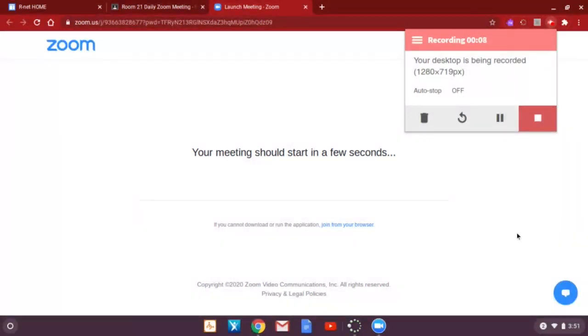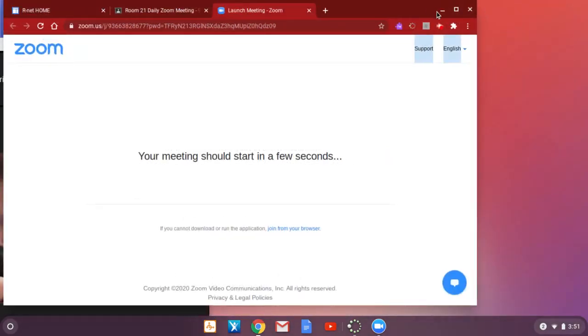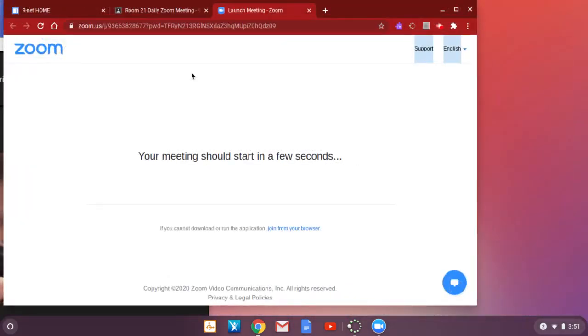Okay, so this is how you split your screen on a Chromebook. When you're in your browser like this, you're going to go up here, and if you're in full screen like this, you're going to click on these little squares. Those are the screens. You click on it first to make it not be full screen. So you click here.